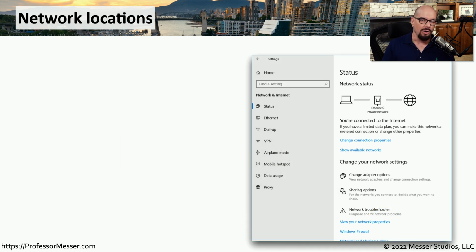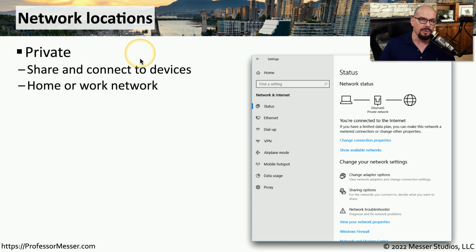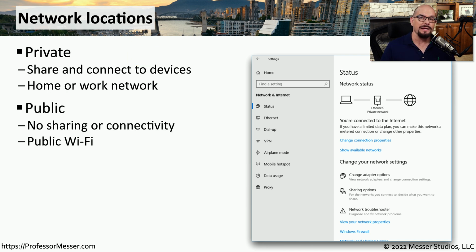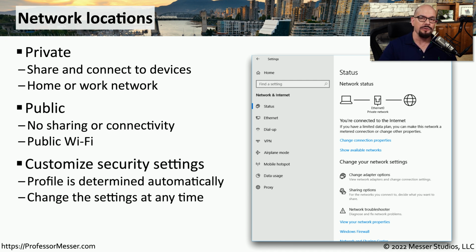If you have a laptop at work and you take that laptop to a coffee shop, you might want to have a different security posture depending on where you happen to be. This can happen automatically in Windows using network locations. One network location in Windows is the private location. If you're on a home network or a work network, Windows will automatically assume that you're in a protected or private area and will configure your system to be available to other devices that are in your immediate area. If you're in a coffee shop, Windows recognizes that you're on a public Wi-Fi and it limits any sharing or connectivity to your operating system.